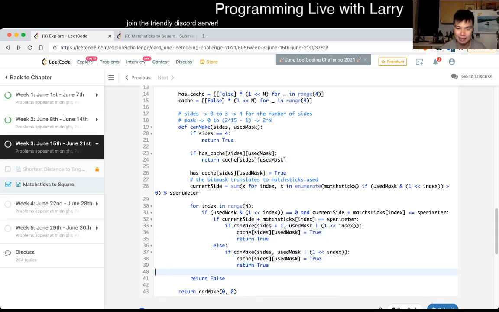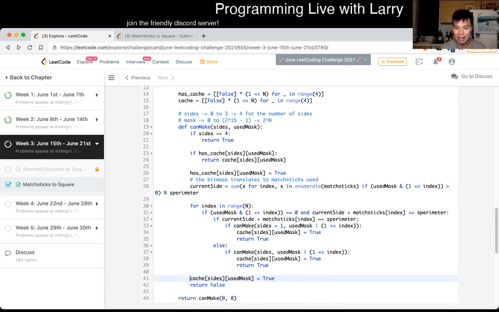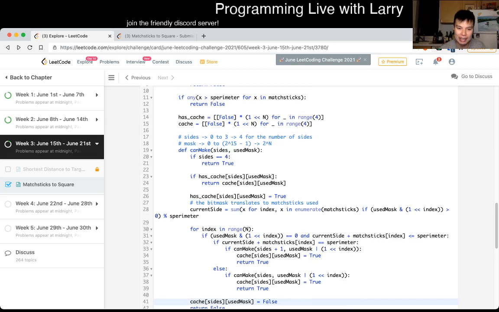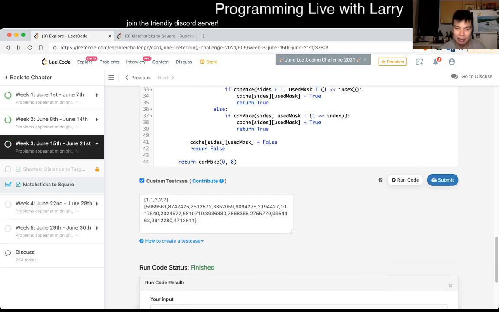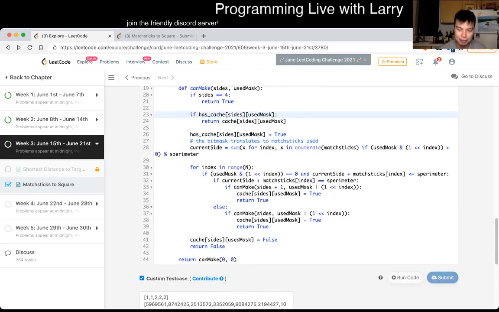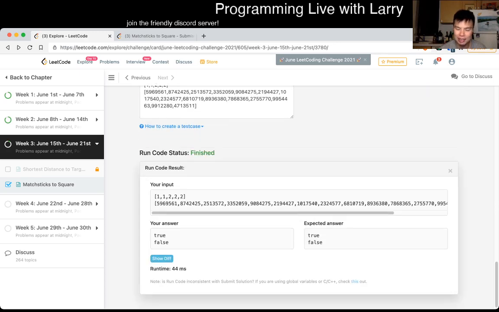And note that you may be tempted, and I have been in the past, to write "if cache is true, return the cache value", but that means that you're not caching the false value. So that's kind of why I have 2 explicit things. So yeah, now it runs in 44 milliseconds, yay.